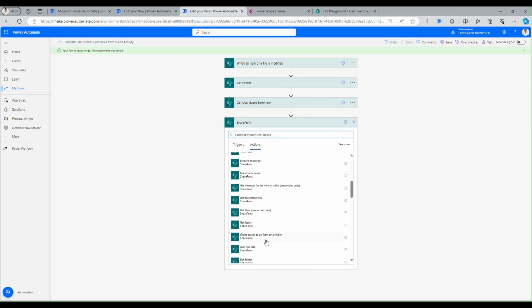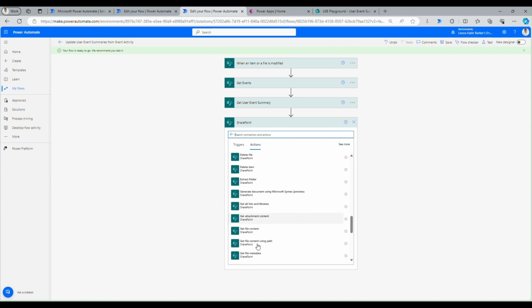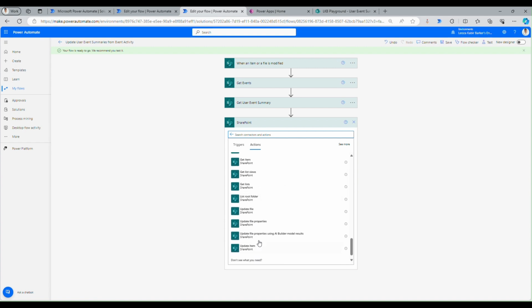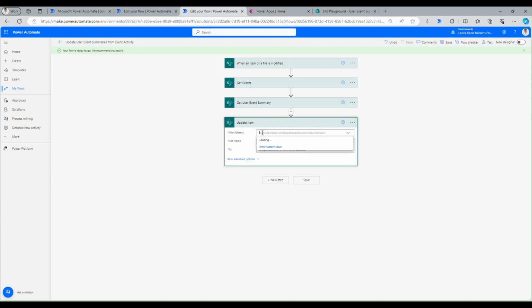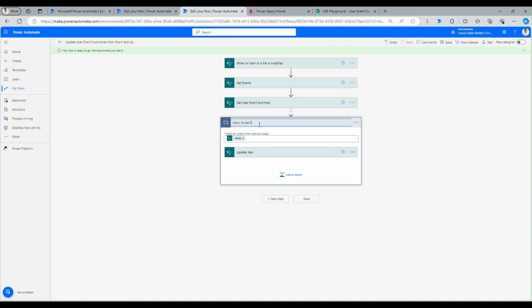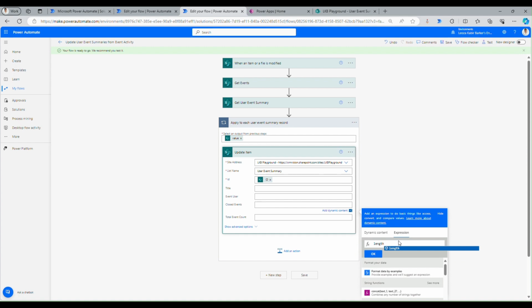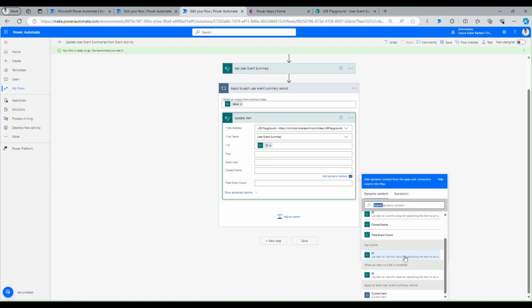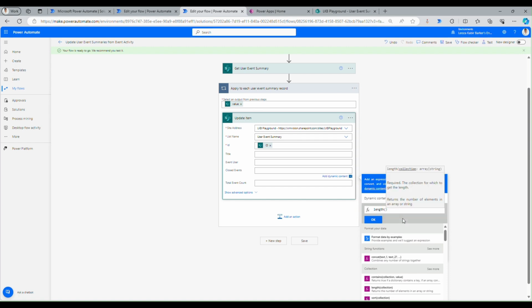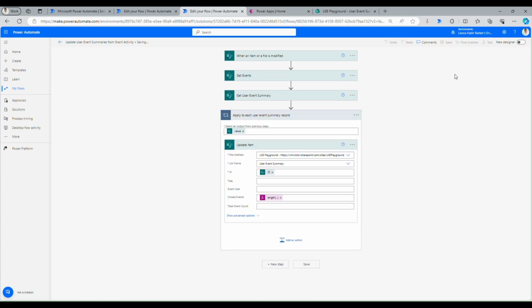Update an item, way at the bottom. Then I'm going to pick my SharePoint site again. My list is going to be event summary this time. My ID is going to be my event summary ID. Then for the name and my number of closed events, all I'm going to do is use a length expression on get events, get the value, and close it. We'll do a save.